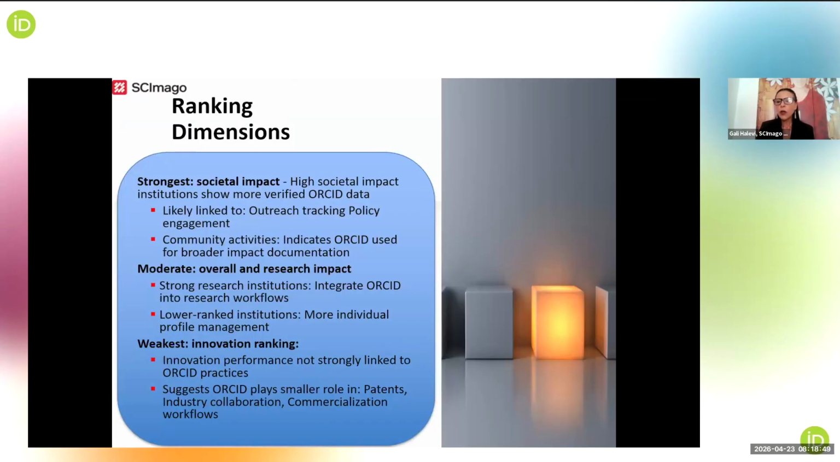Okay, so what did we find? We found some interesting findings in this. So the strongest connection we found between institutional asserted affiliation data was societal impact. So institutions who have affiliations or institution data management show higher societal impact in the ranking. That was the highest, most impactful one.